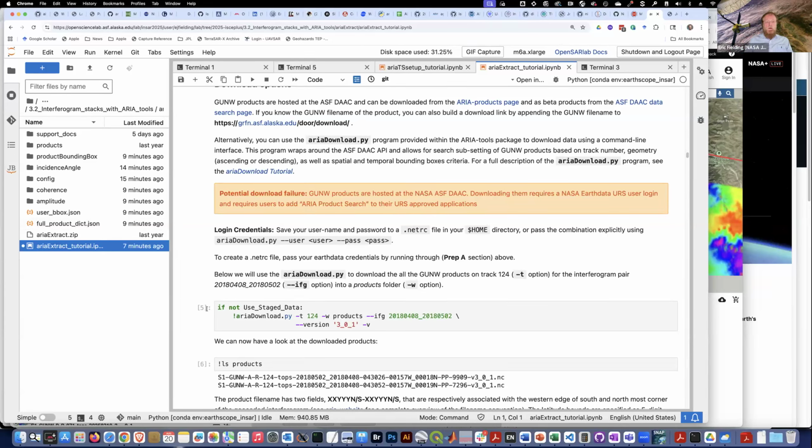So if you didn't use the staged data and you want to download your own specific data set, you just run ARIA download. You specify the track number that you want. W is the product output products directory. And this particular command only downloads this one interferogram, one pair, and it gets version 3.0.1.